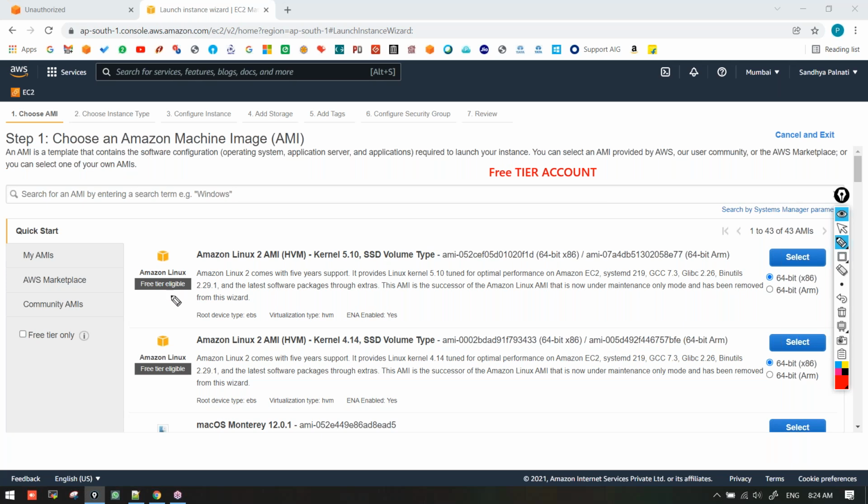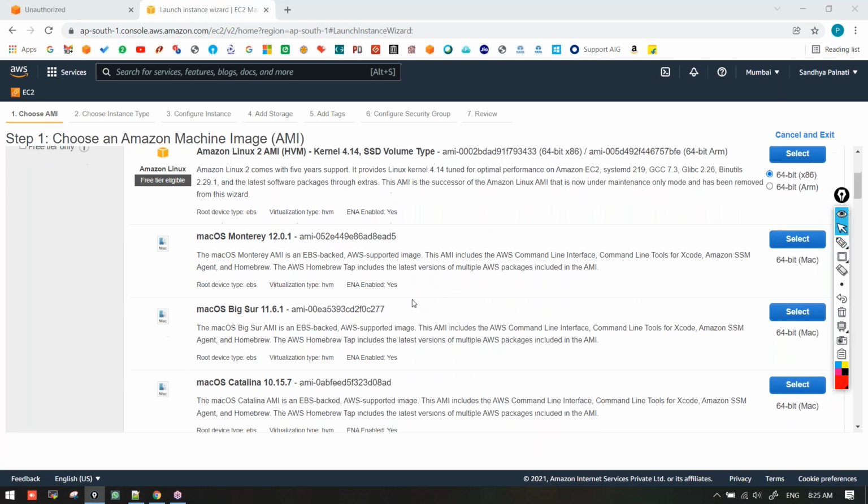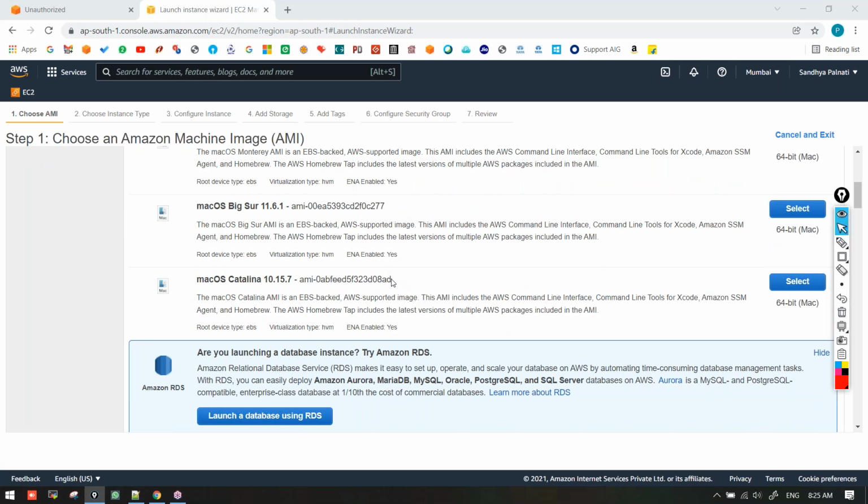Now, if you select this operating system and launch your server, you're not going to get any charge, any bill. But there are some operating systems which don't have this tag. Scroll down. Here we have Mac OS. Do you find free tier eligible here? No, right? So if you select this, you're going to get billed, you're going to get charged.